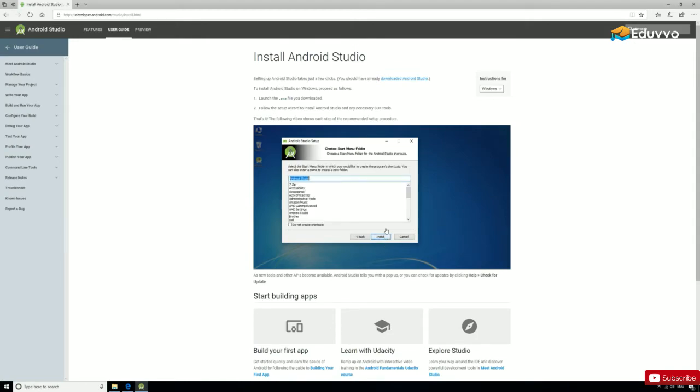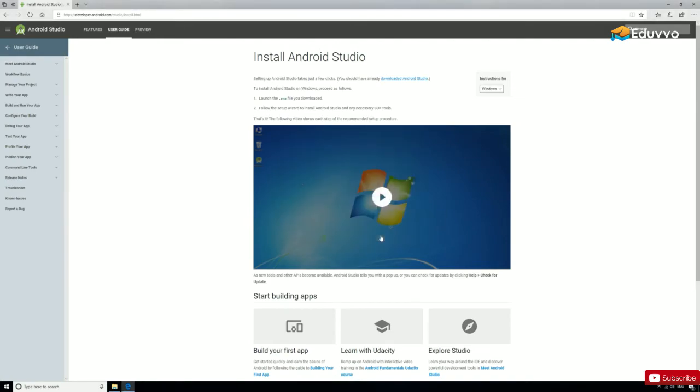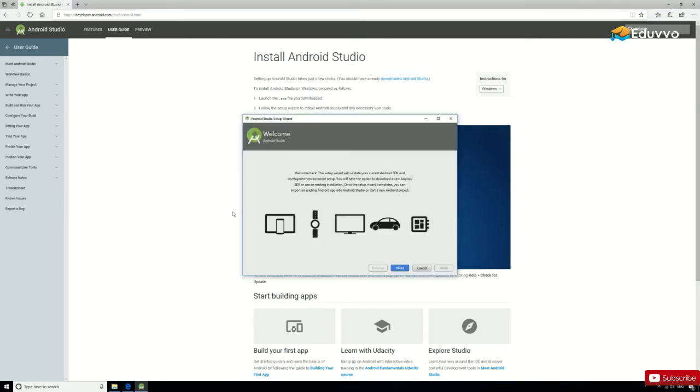And again, choose the final installation options. I'll just stick with all of the defaults and then let it do its thing. Once that's completed, click Next and Finish to start Android Studio. And then you'll be greeted with the setup wizard.